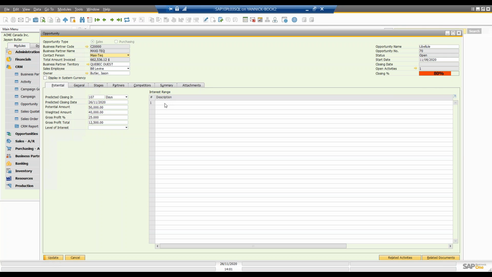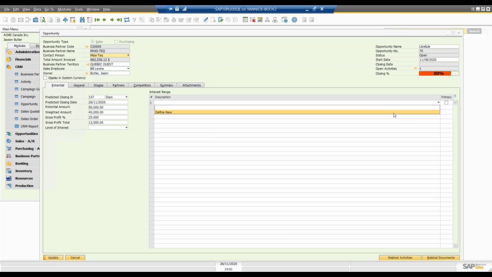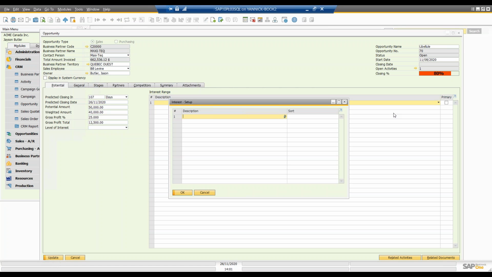The interest range, it's just here again a list that you create your own list. Okay, the two columns, we can see the two columns. So you create your own list. So it could be, I don't know, a sector of activity, type of industry.